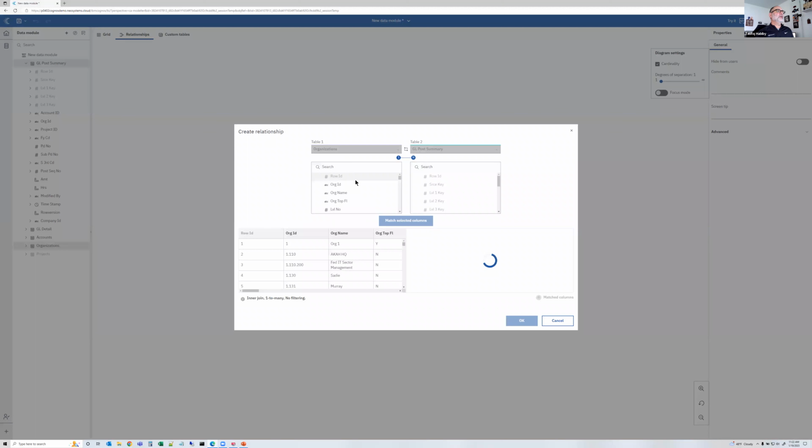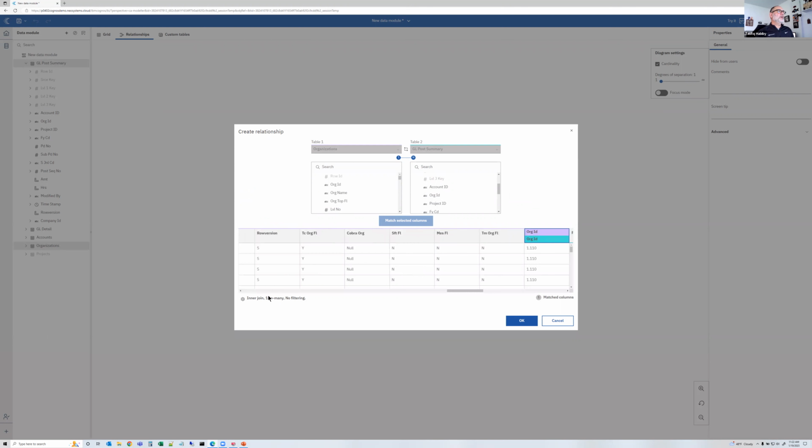So I'll define a relationship there. And the join field there is going to be org ID to org ID. I'll match these up. Click on refresh. It is going to be a one-to-many relationship, right? One account or one org or one project can have many transactions in my general ledger summary data. So it is a one-to-many relationship.